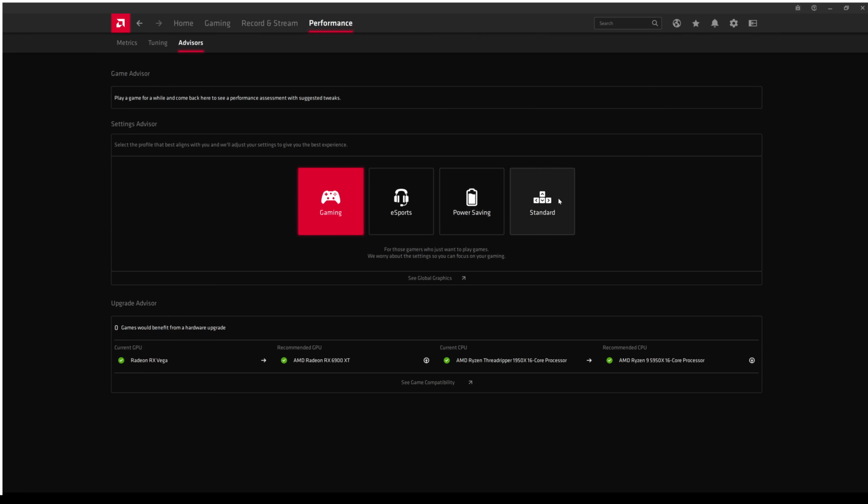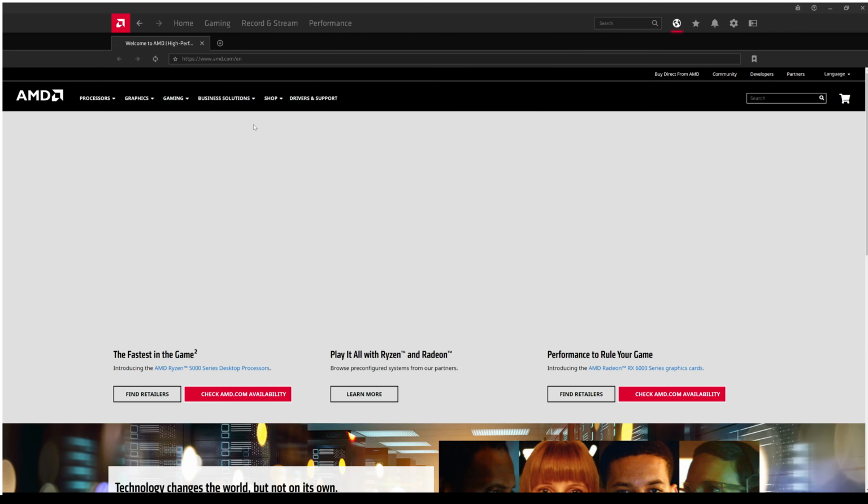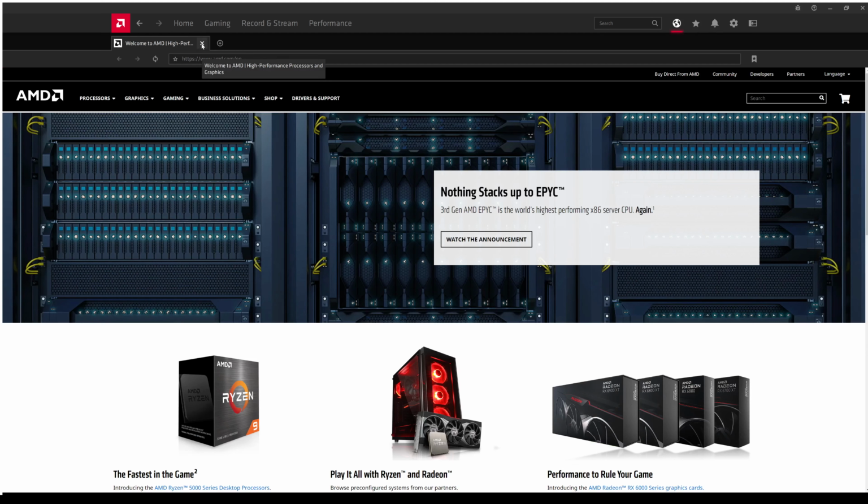If you're having a problem, I would go back to standard with one of the drivers, and work your way up and tweak from there. If it's fine in one of these presets, then I usually start tweaking from one of the presets. Now they have a search, and then they have the browser here. This goes to AMD.